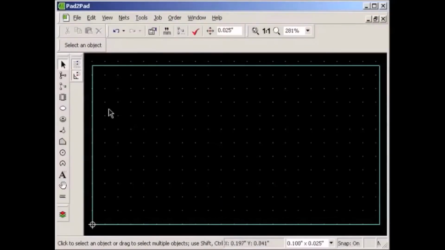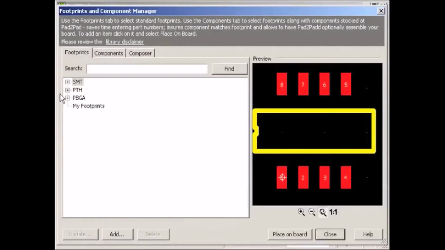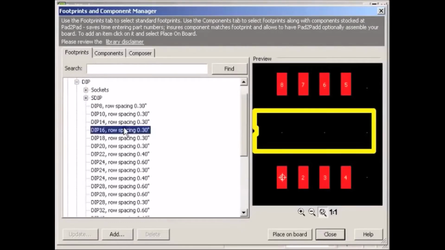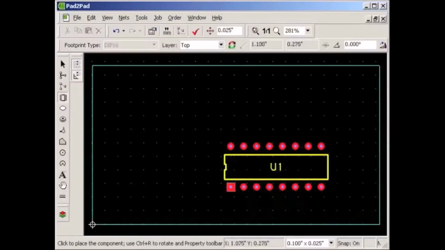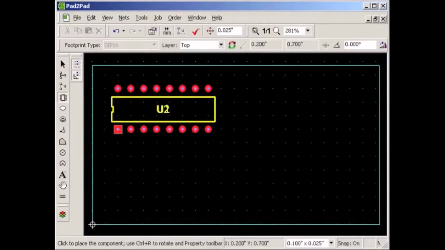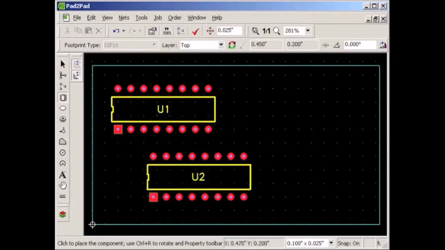Now comes the fun part, actually designing the board. First, we'll place the component footprints. We'll do it like this. On the left toolbar, click the Footprint button. Let's say we want a 16-pin dip footprint. Since dips are through-hole devices as opposed to surface mount, we open the plated through-hole, or PTH section. Then the dip section. Then dip 16. Click Place on Board. Move the mouse to the desired location. Left-click. We can place more copies if needed.